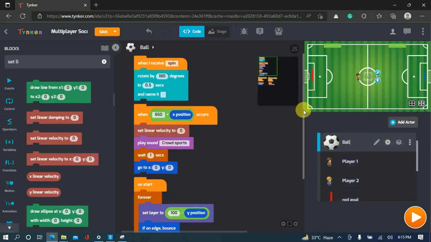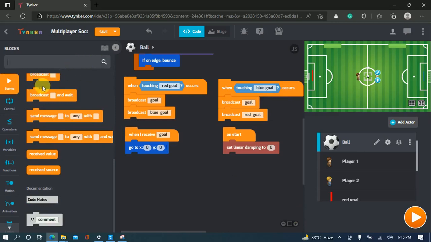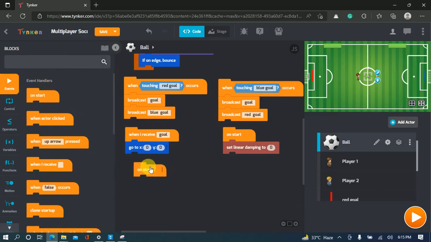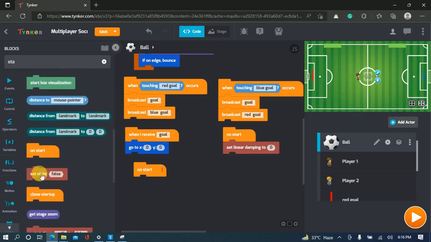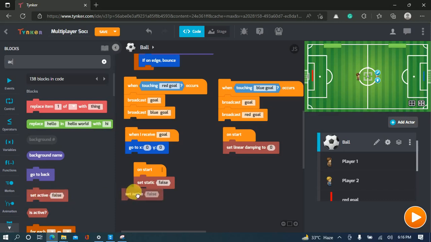in the ball. So what we need is the on start block. Whenever the game starts, what does it do? Static, where is the static? Scroll down and search for the static, set static and set active. What we want to set for static is false and for active is true. And now we have done the code for the ball.